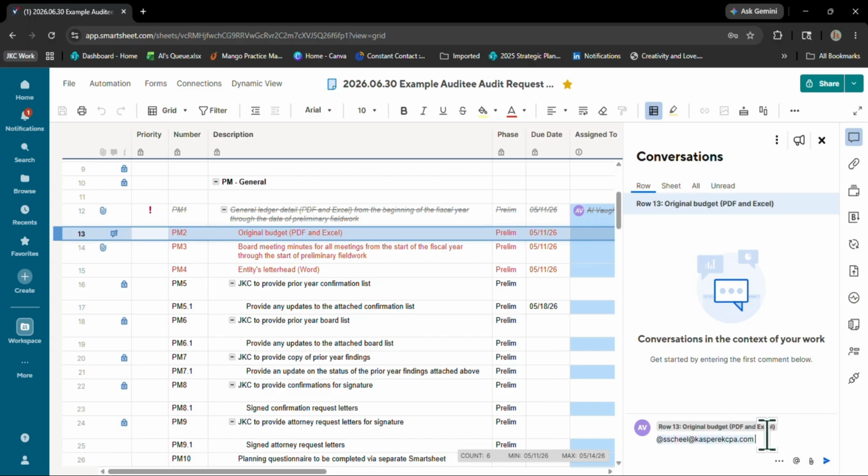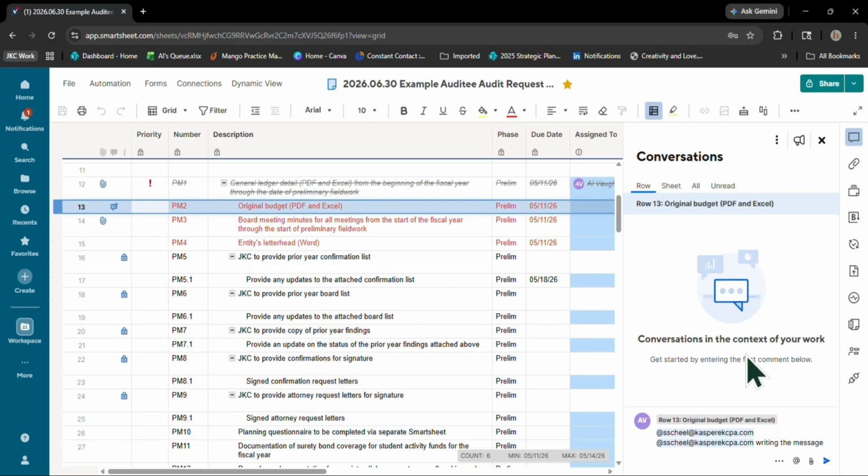And then of course you can get people's attention by typing an @ symbol, clicking on the person's name, and then writing the message. When you send it, it will automatically pop up and have a notification in their email so they can see that there has been a conversation about a specific line item, and it'll take your team directly to this conversation. So I hope this has been incredibly helpful.